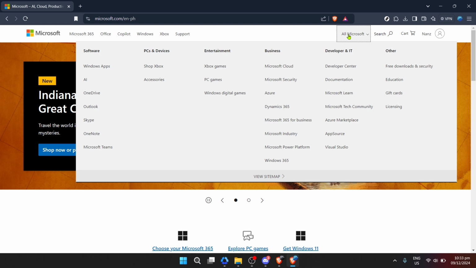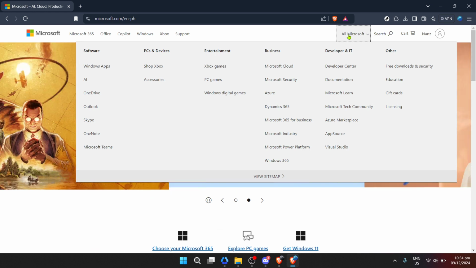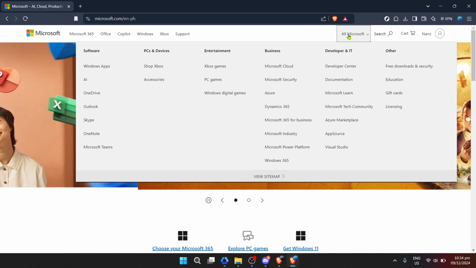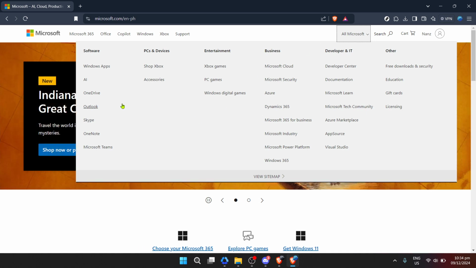Once logged into your account, navigate to All Microsoft from the dashboard. This will take you to a page where you can access all the Microsoft services linked to your account. From here, select OneDrive, Microsoft's cloud storage service, where your Word documents are likely stored.